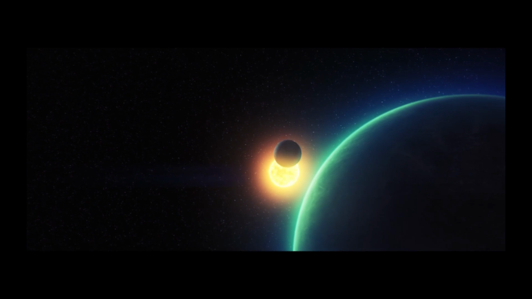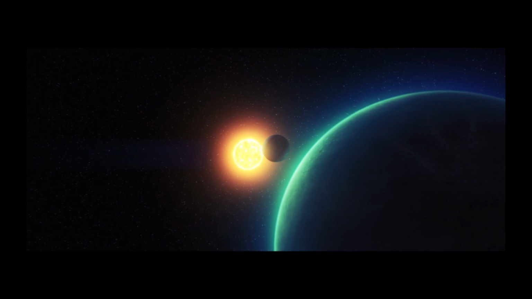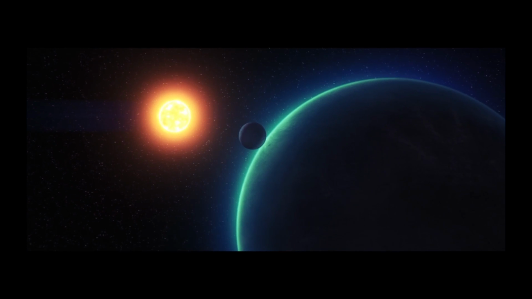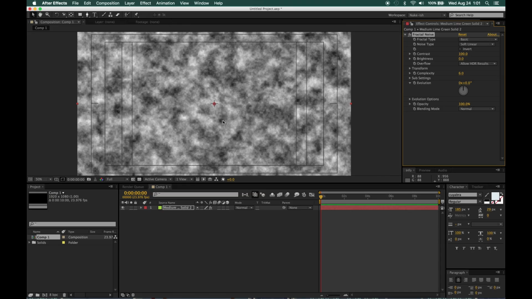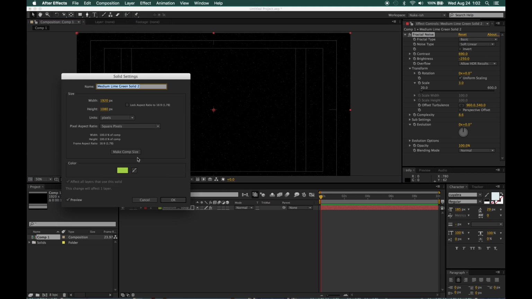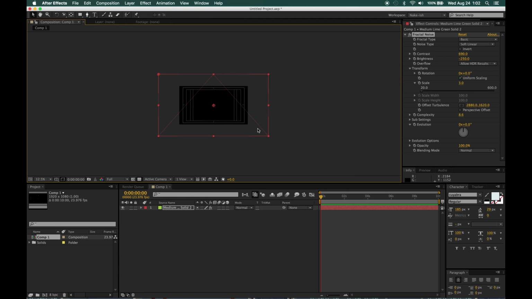Right, in this video I'm going to be going over how I made this quick little planet scene in space. So here I started with the stars, just some basic fractal noise with high contrast and low brightness to create those little specks in space. I made it a 3D layer and I pushed it far back into Z-space. This is a common technique for making stars.